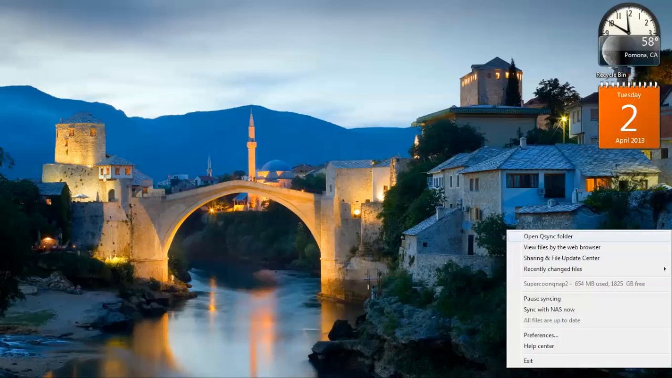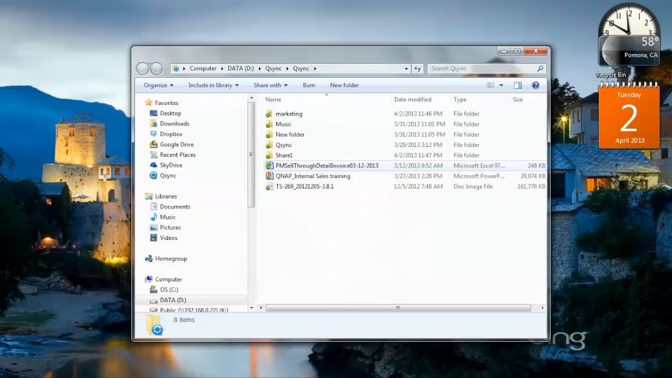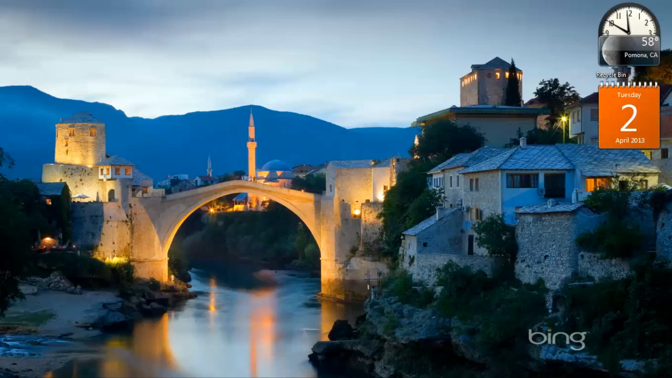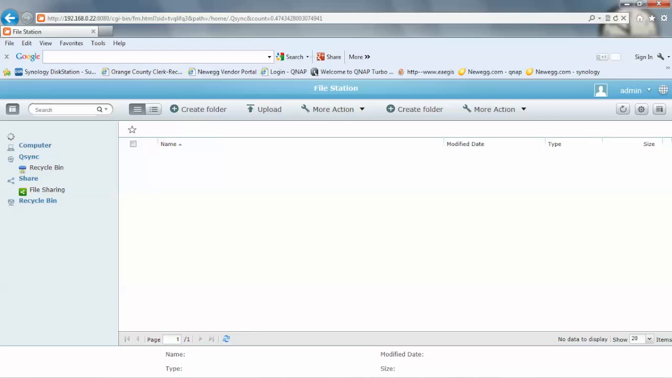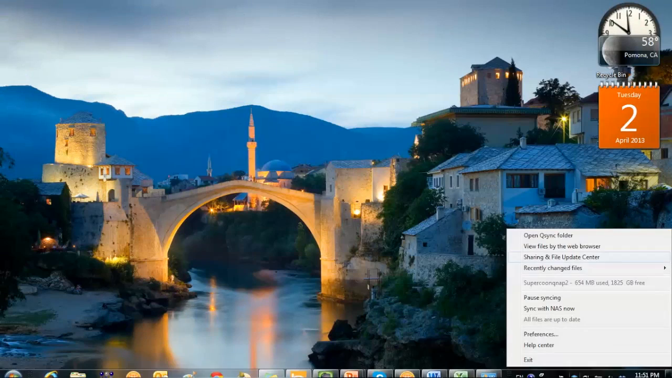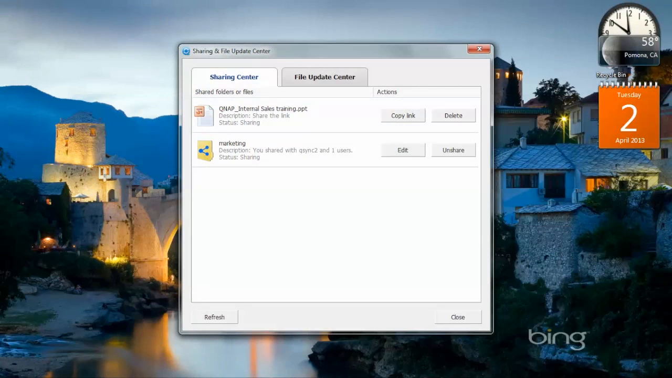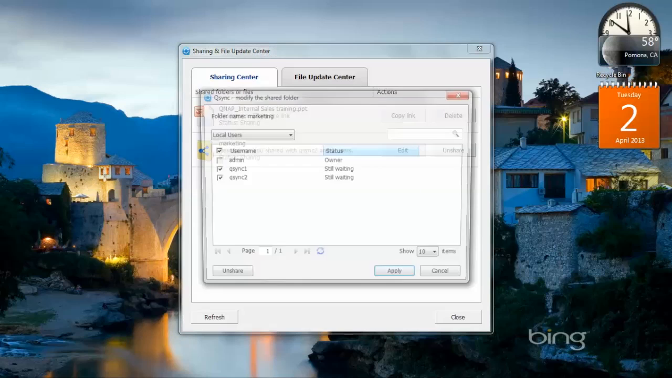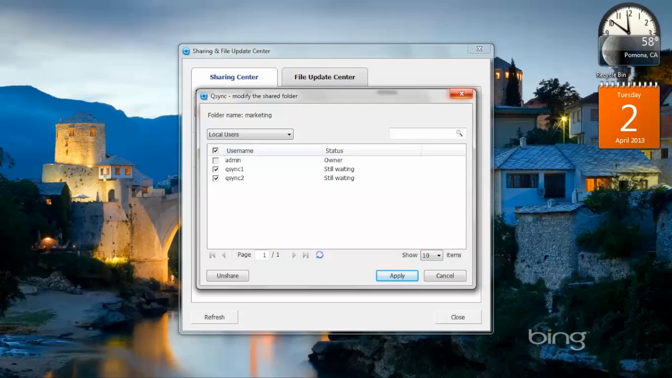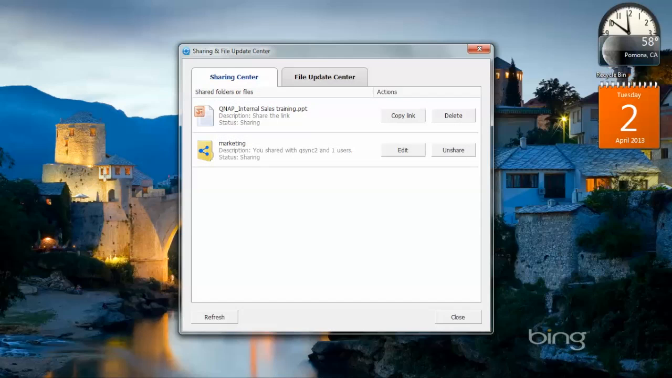Now I'm going to show you the Qsync system menu quick function key. I can quickly access Qsync with the icon on the right bottom corner, and also view all the files in the File Station with one click. Then I can right click and select Sharing and File Upload Center. In this shortcut, it will allow me to copy share links or even delete them. There is also a log that shows the list of folders and files being updated from the NAS to the computers or the mobile devices.